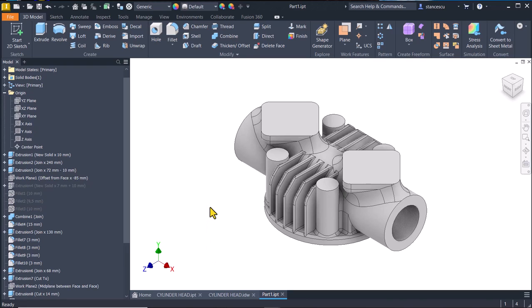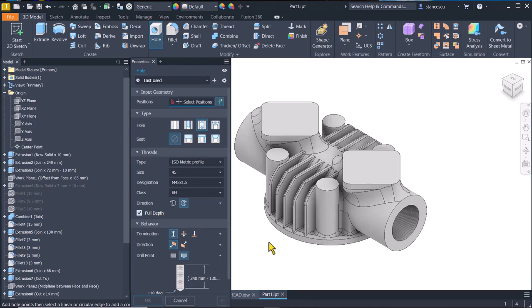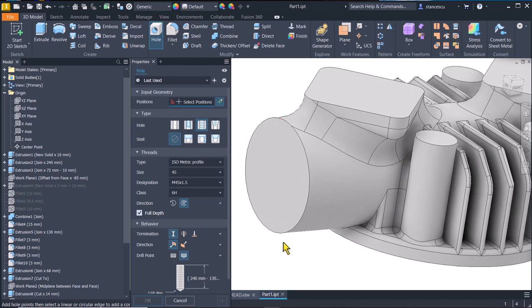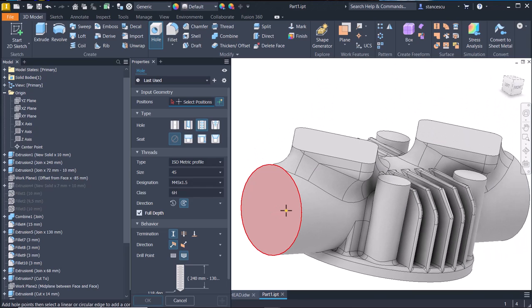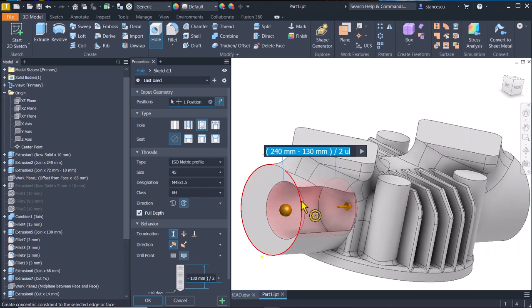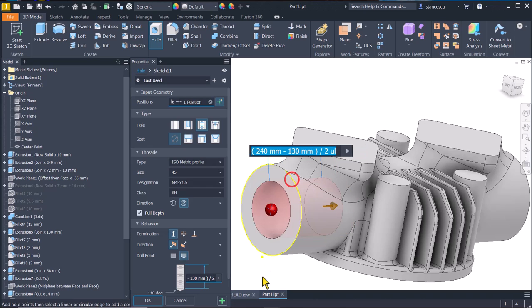The same hole with the same depth must be placed here, or we apply mirror. But let's experience again this. You see, everything is the same. Okay.